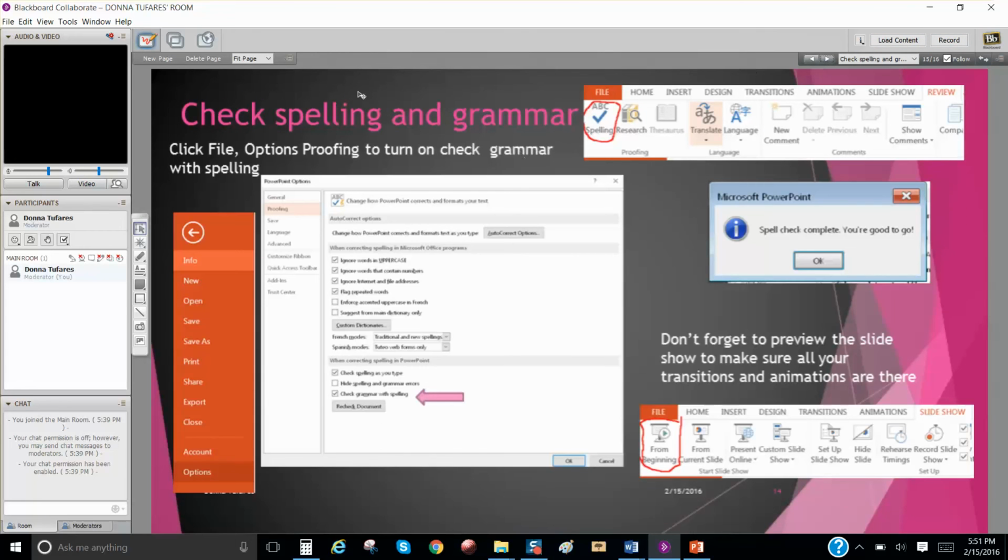To check grammar and spelling, so normally if you just go to the Review tab and click ABC Spelling, it will check spelling. To turn on the grammar, you click on the File tab, and when you get this orange box, you click options, then you click proofing, and you make sure to check the box where it says check grammar with spelling. Then once you've checked the grammar and spelling, it will give you a box telling you that it's fine.